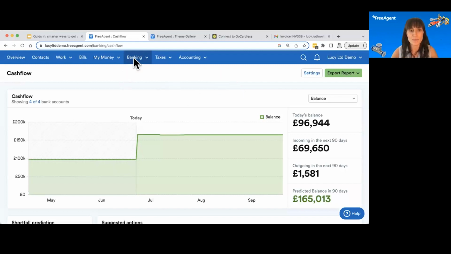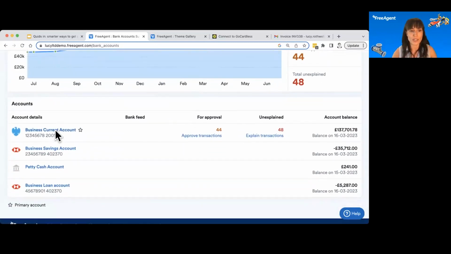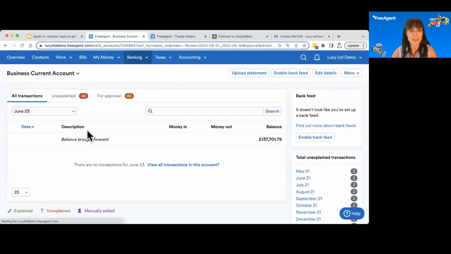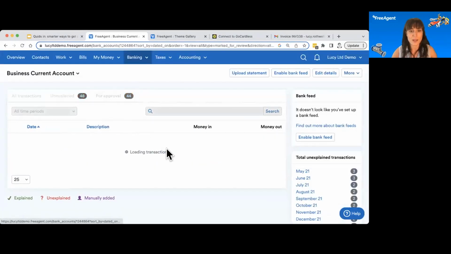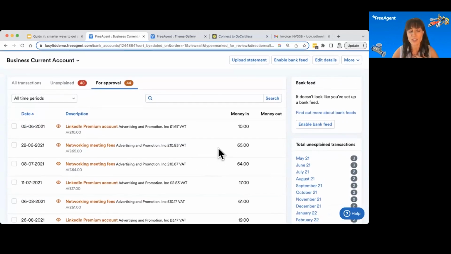So I'm just going to go to the banking section up at the top here and go to bank accounts. Now, hopefully, most of you have set up your bank feed already. So your bank feed is where FreeAgent connects automatically to your bank account, whether it be with NatWest or another bank, and it pulls in all your transactions, and it shows on the screen something like this. So it basically pulls in all your bank transactions and lists them all out for you, so you can see what money is coming in or going out.